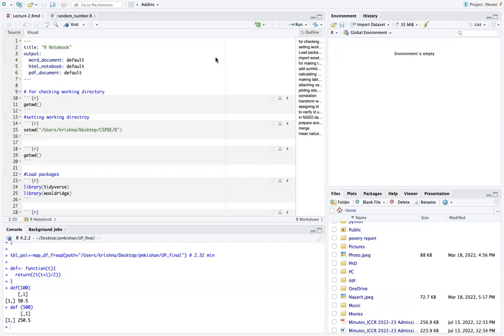Yeah, that has started. So has everybody opened R? Sorry, opened R, not this data. Yes, sir. Okay. So as usual, do some ritual exercise. Check your working directory.